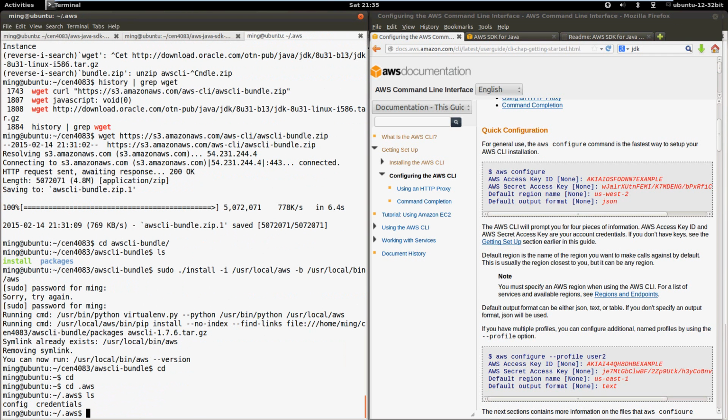But the first time you install the AWS command line tool, you can just run the aws configure command. Later it might turn out to be more useful to modify these two files directly.